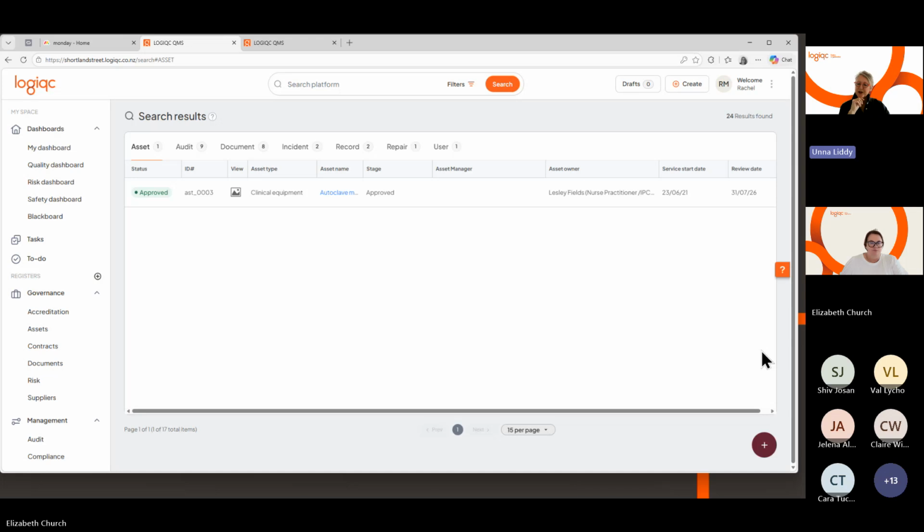So Elizabeth, we've had a question on the chat, and it talks about, can we change the action officer or the approval officer in closed items on events such as incidents?